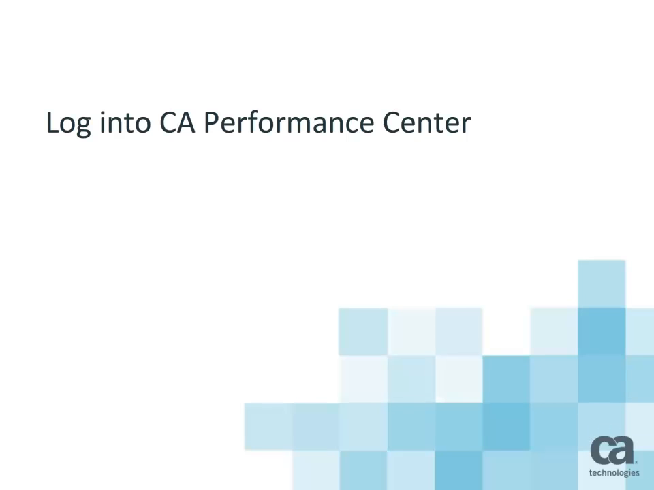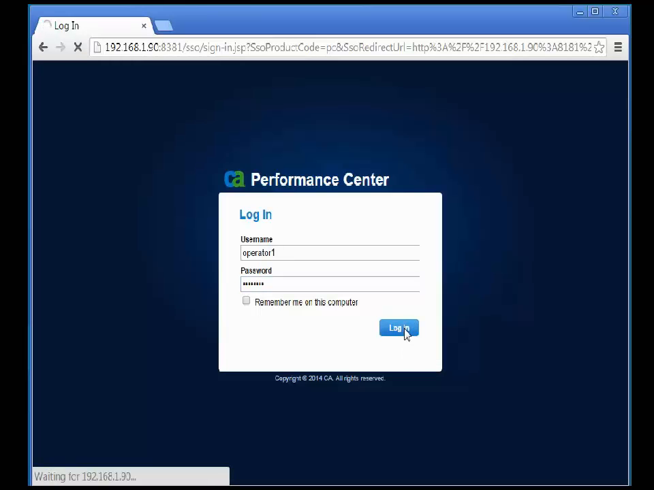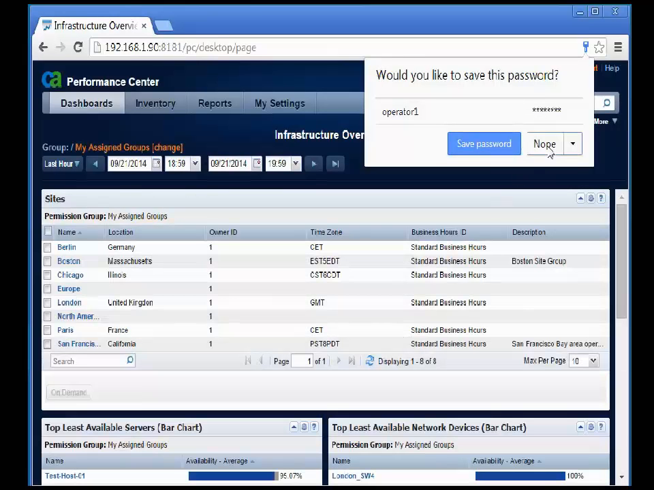Logging into CA Performance Center. Enter the username and password that the administrator has assigned to you. This will bring you to the main Performance Center console and display to you a default dashboard report. In this case, the defaulted report is Infrastructure Overview.